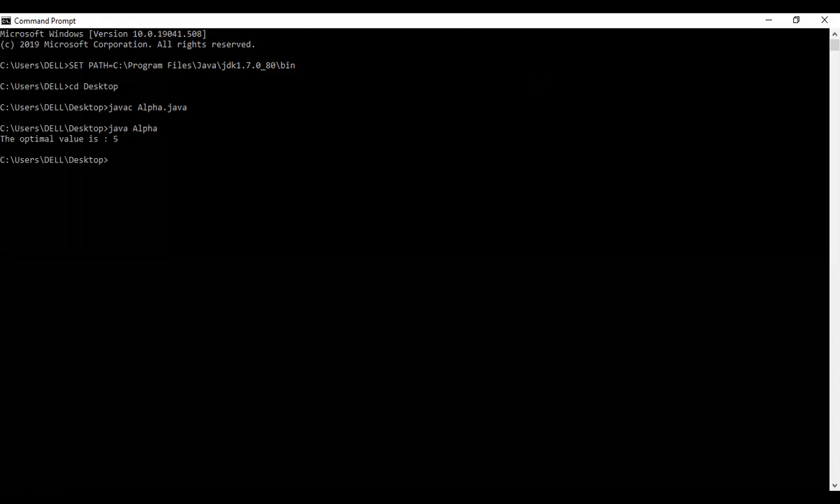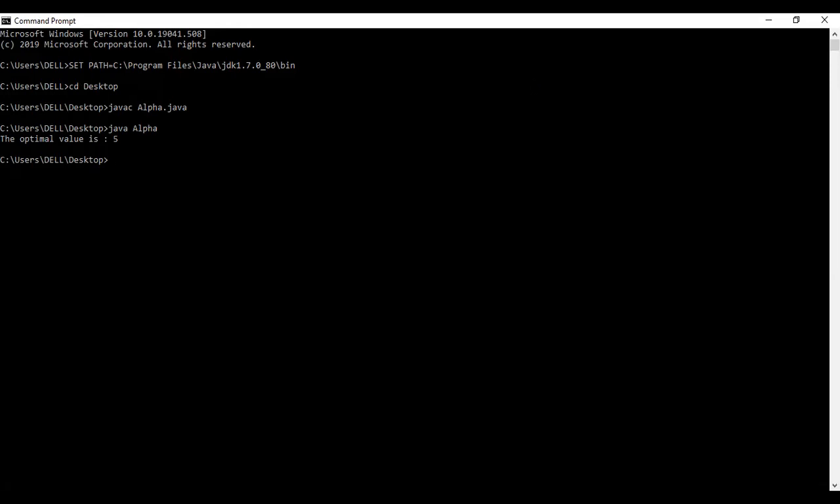So this is the implementation of alpha beta pruning, one with a graphical example and implementation in the Java language. I hope you have understood the concept of alpha beta pruning with some graphical example. Thank you all.